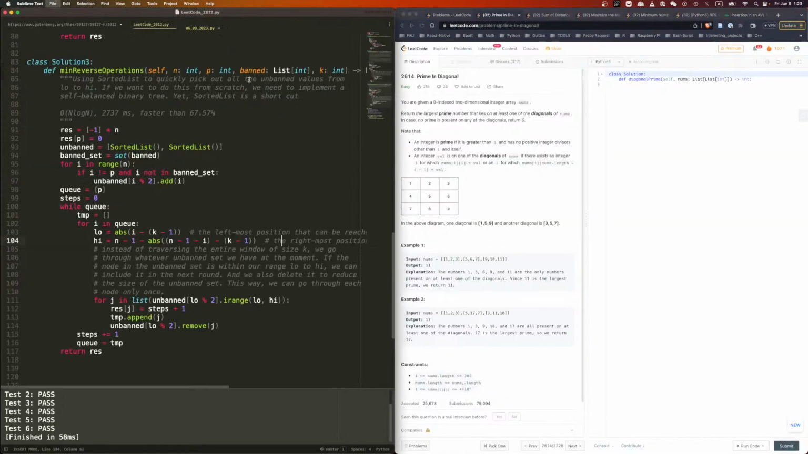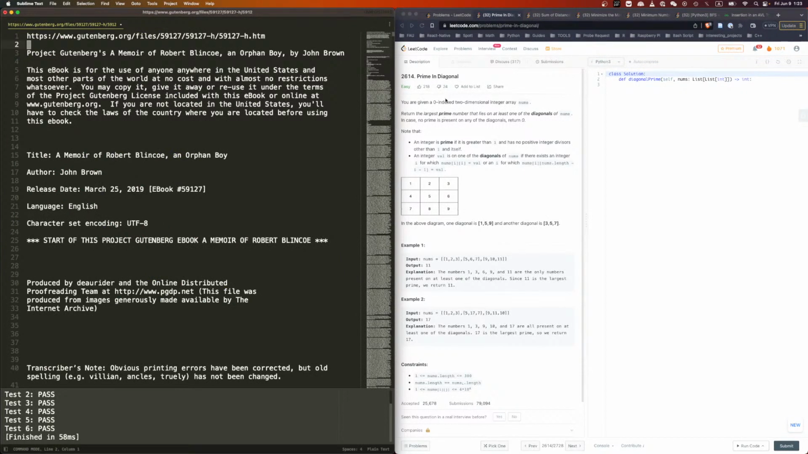Prime in diagonal. You're given a zero-indexed two-dimensional array. Return the largest prime number that lies on at least one of the diagonals. In case no prime is present on any of the diagonals, return 0. We know prime. An integer val is on one of the diagonals if there exists an integer i for which this equals val, and for an i for which this equals val. So it's just this diagonal and this diagonal.